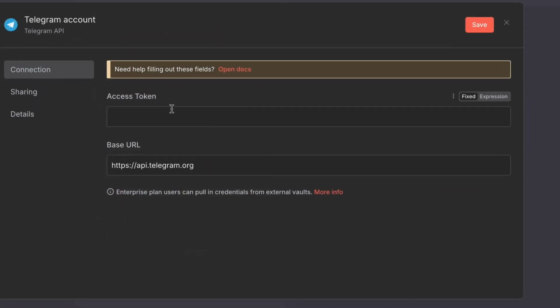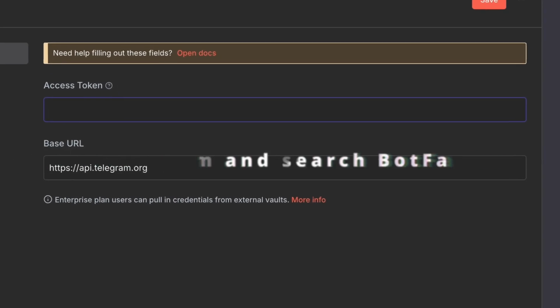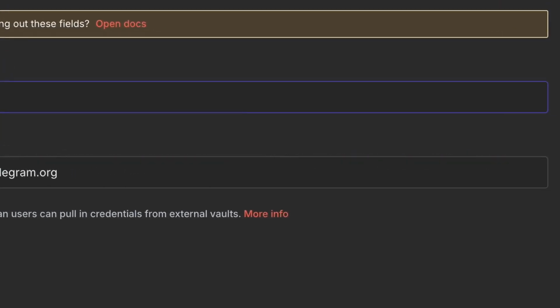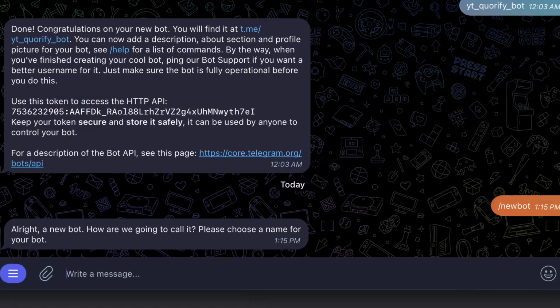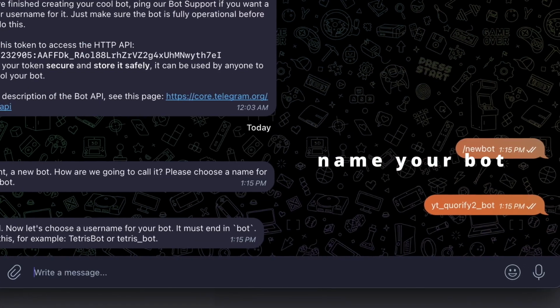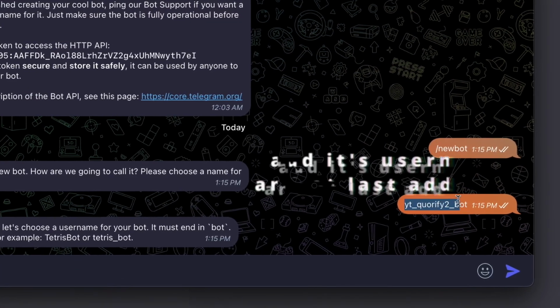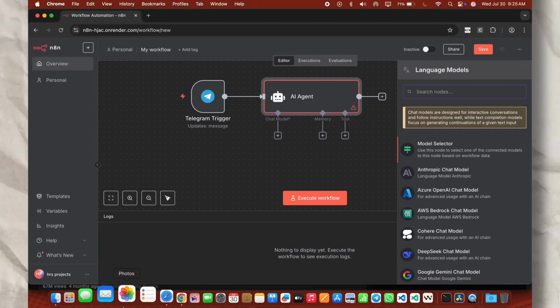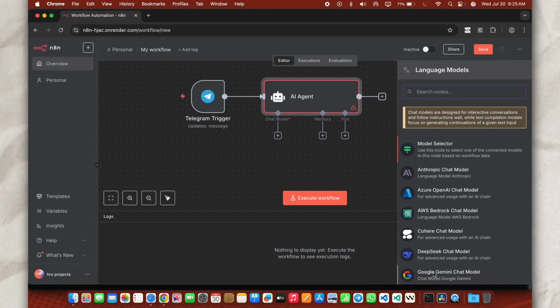To get this, we'll use a special utility bot on Telegram called BotFather. Inside Telegram, search for BotFather and start a chat. Type the command /newbot. First, provide a display name for your bot. Then give it a unique username, which must end with the word bot. Paste the token into the access token field and save the credential.